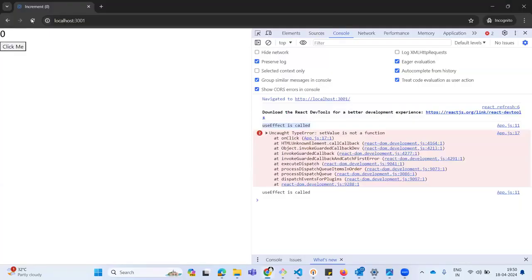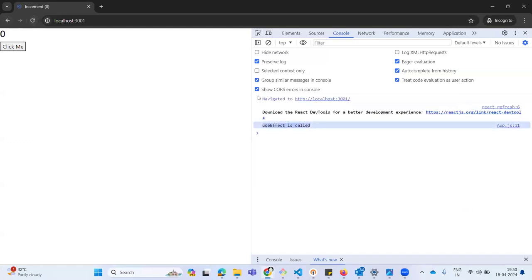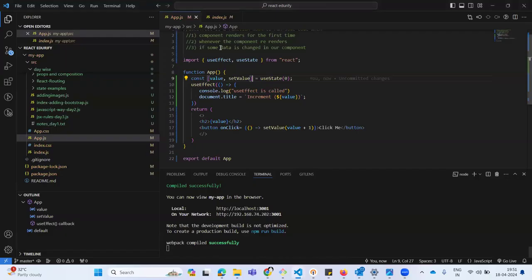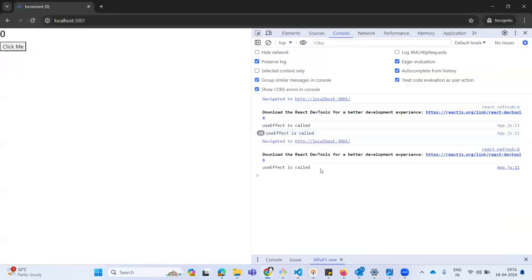Now if I go and see, if I refresh one more time, the first time it is called, right? useEffect is called. And when I click, you see, useEffect is called, useEffect is called. You are seeing 2, 3, 4, 5, 6, which means the value is changing and useEffect is called. Whenever the component re-renders or whenever the data is changed in our component, this will always execute. Whenever we load it, useEffect is called. Whenever we make any modifications, useEffect is called.